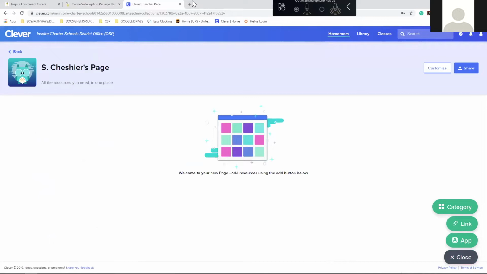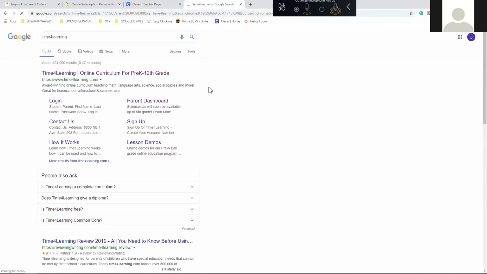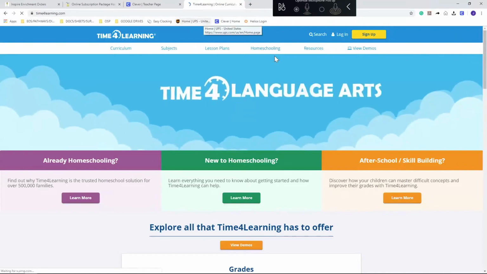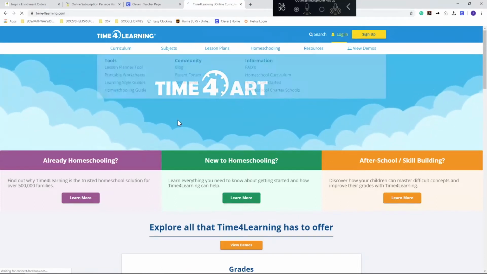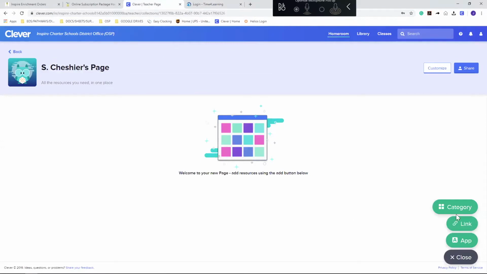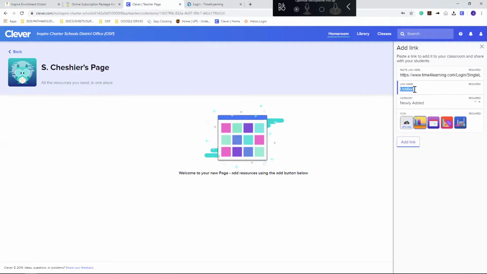Okay, so what I recommend doing, especially for the subscriptions that are not compatible at all with Clever, so that's outside of the integrated and non-integrated. We're talking about the subscriptions that are completely not compatible, that will not show up on your dashboard. I'm going to just go to Time for Learning. This is one of our non-compatible subscriptions that will not be on Clever. I'm going to go to the login, copy the URL. Again, down here, little link button. So I'm going to click link, paste that Time for Learning URL right there.